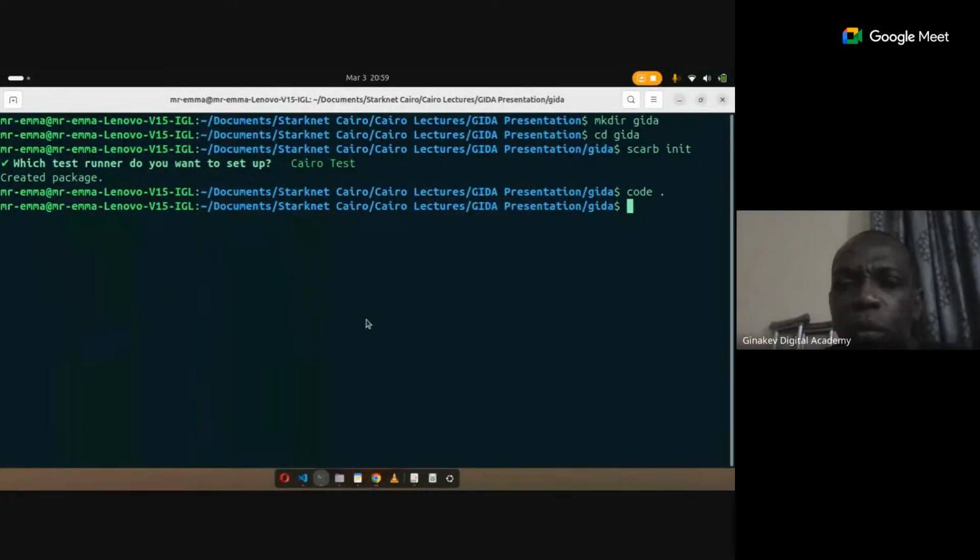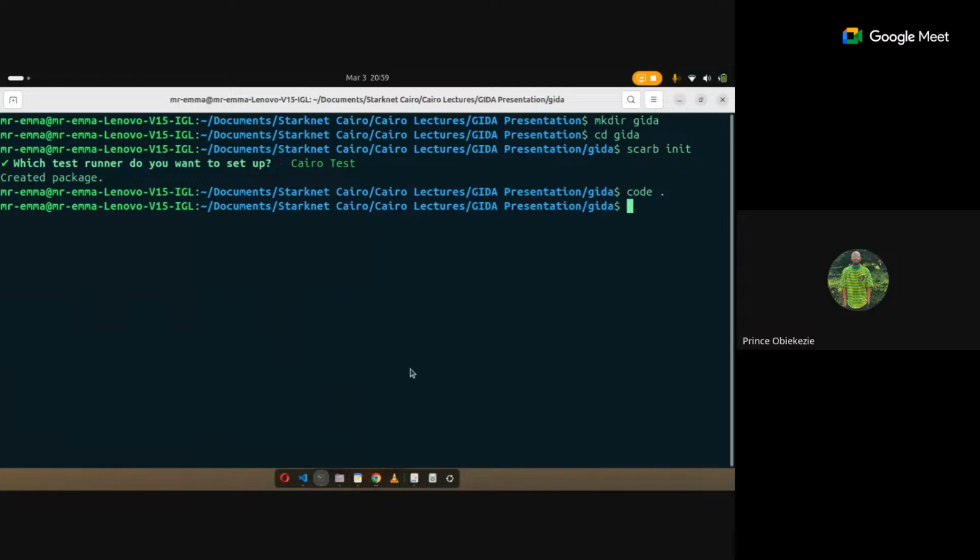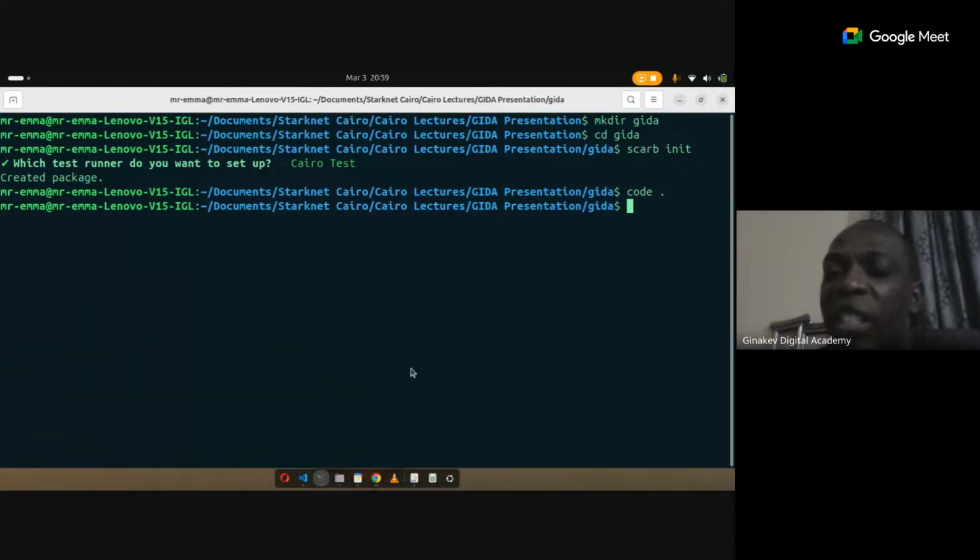See, have you the folder you created? You have to be inside that folder and type this command: scab init. Inside that folder, because it's the folder where we're going to run the exercises we are going to do. So inside that folder, you run scab init.